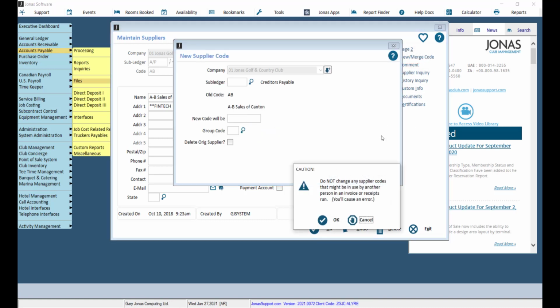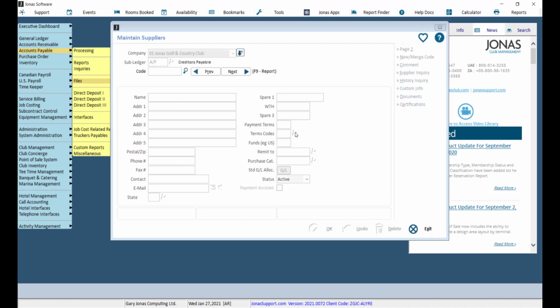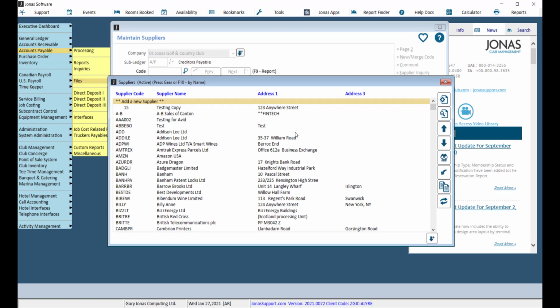In the pop-up, click OK. In the new code will be field, enter the new supplier code and click enter on your keyboard. Click OK. And the supplier code will now be updated.